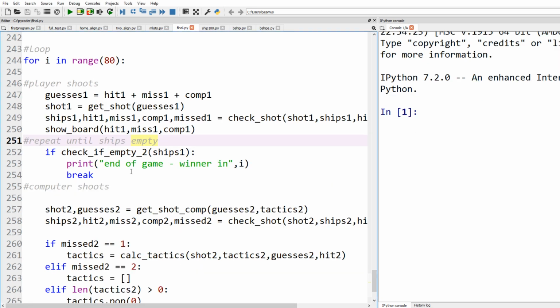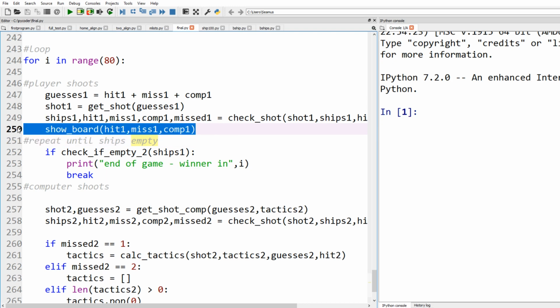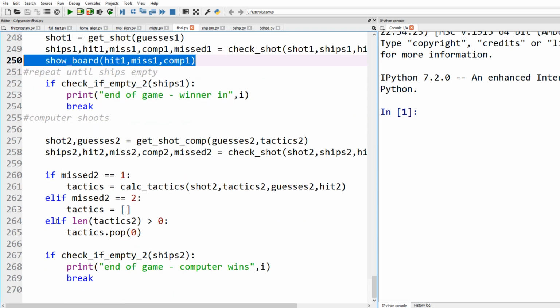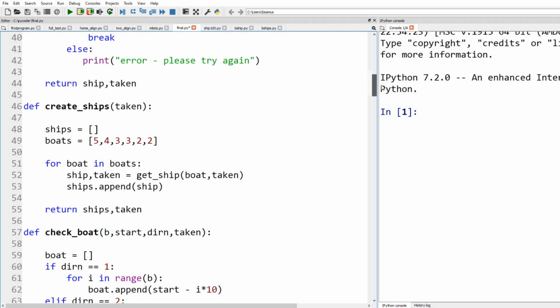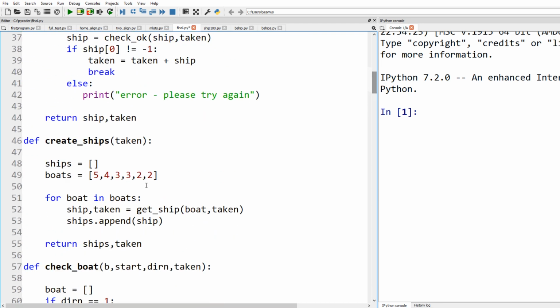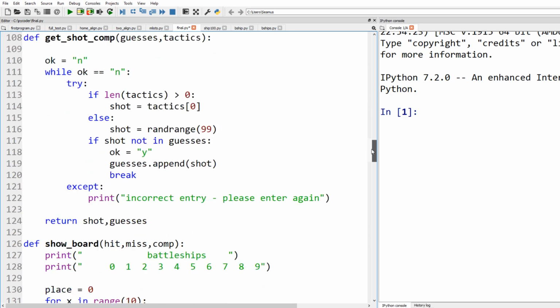We need to make sure we show the board after the player shoots and the computer shoots. So when the player shoots, we show board, and when the computer shoots, we show board. So if we look for create ships, you can see we've got this 5, 4, 3, 3, 2, 1. Now what about if you want to change that? Well, we could change that at the beginning.